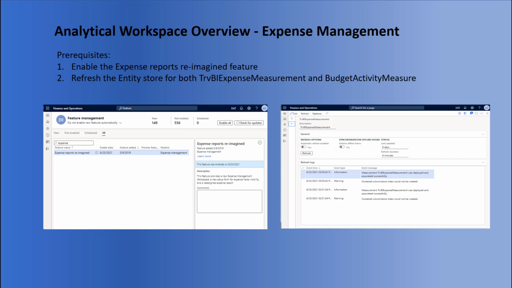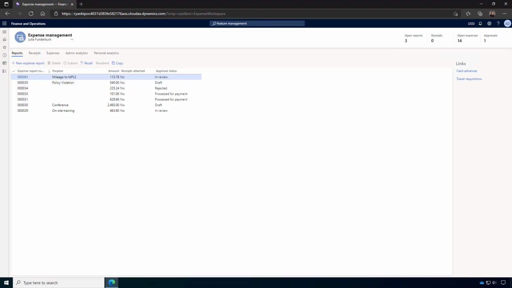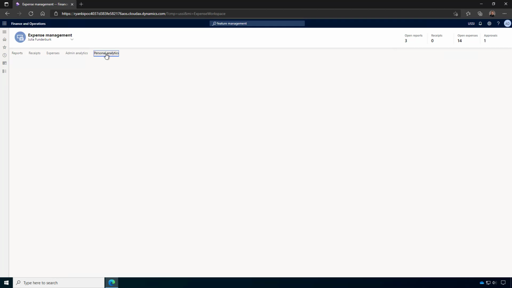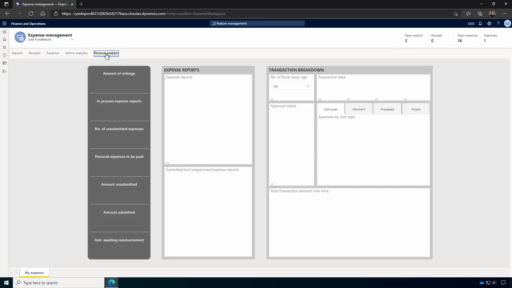Prerequisites include enabling the Expense Reports Reimagined feature and refreshing the Entity Store for TRV, BI Expense Measurement, and Budget Activity Measure. From within the workspace, employees can enter in expenses or click into Personal Analytics to see their own data. We can see a number of KPIs on the left, including some reminders for unsubmitted expenses and in-progress reports that need to be finished.